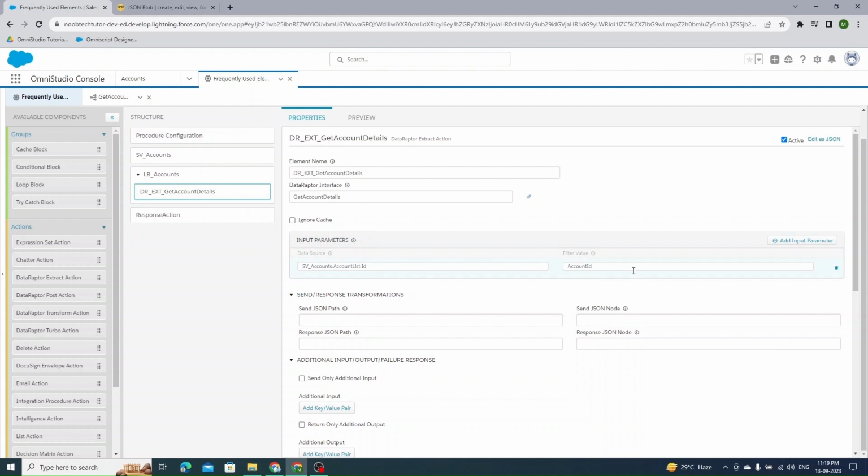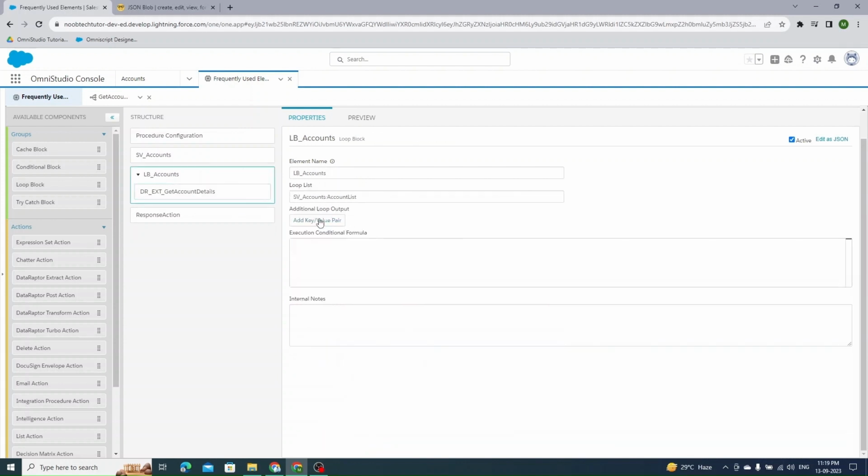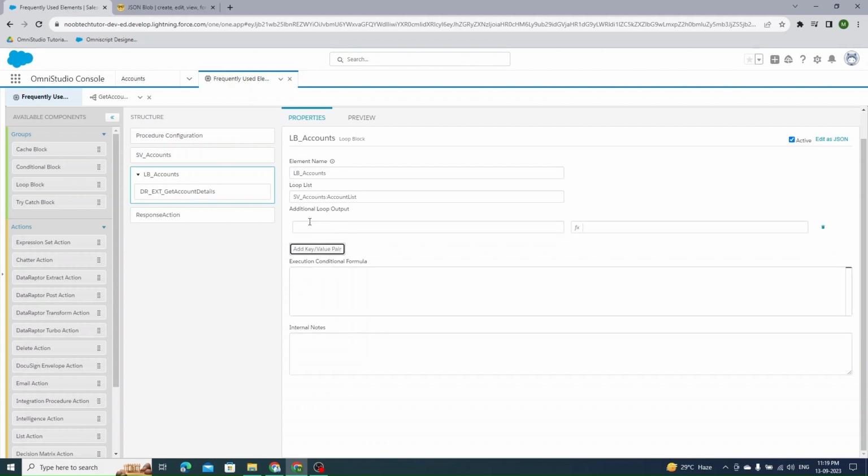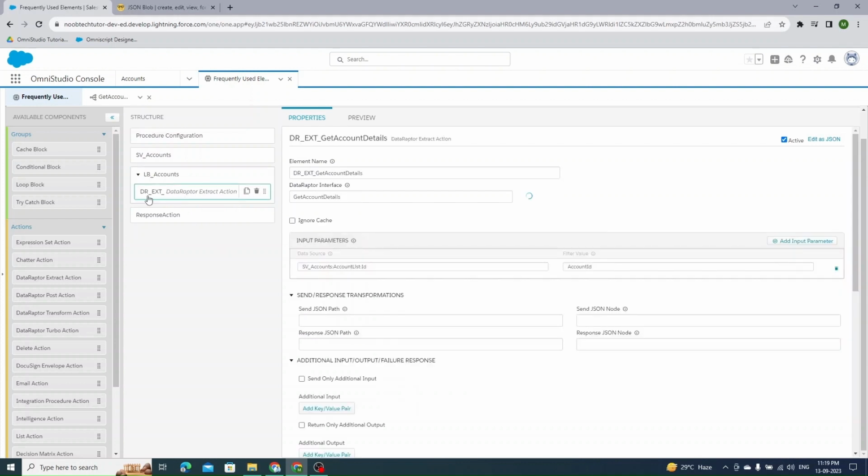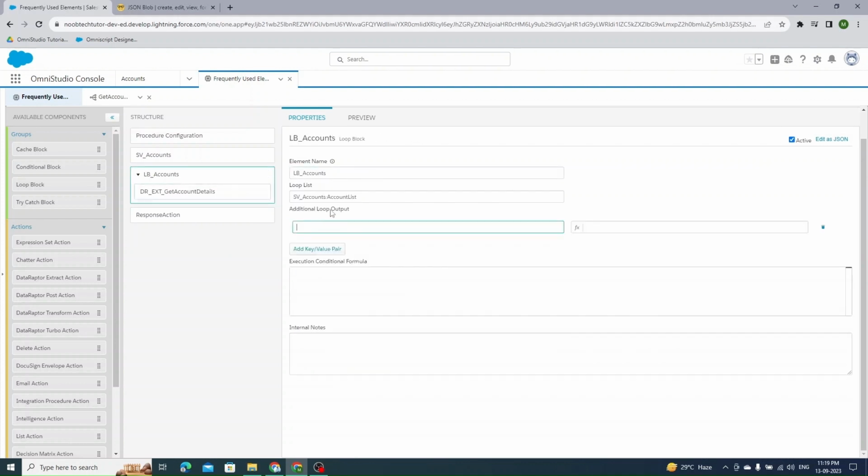So we have provided the correct IDs, that is correct. And okay, in additional loop output, we have to configure this part as well. So what we want is, after each iteration we want to pass the data that we are getting from this DataRaptor. We need to pass it to the loop block output in additional output. So it will be, let's say, account details, and we can refer the DataRaptor.